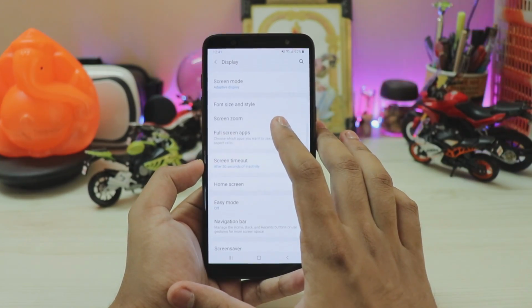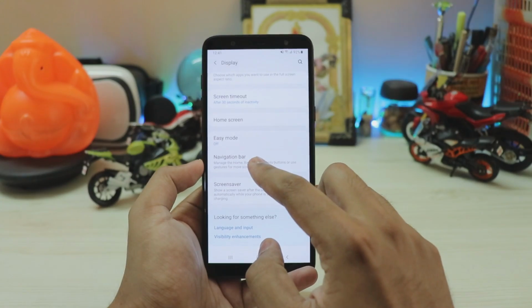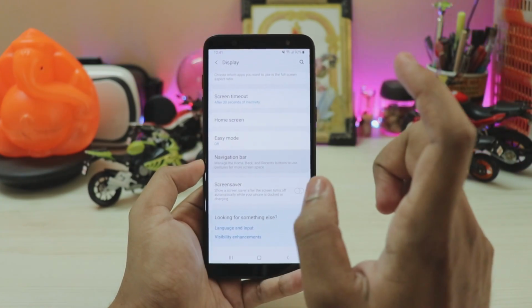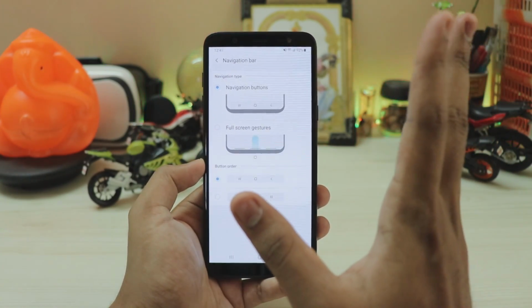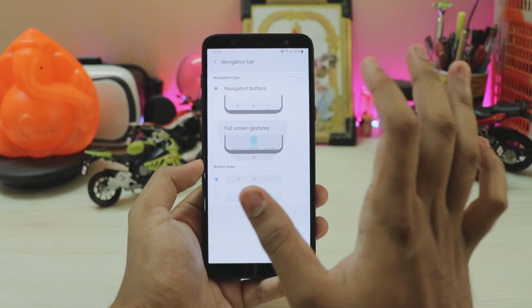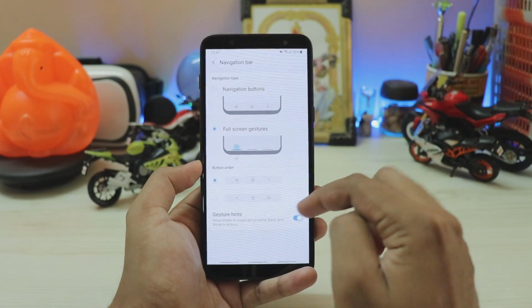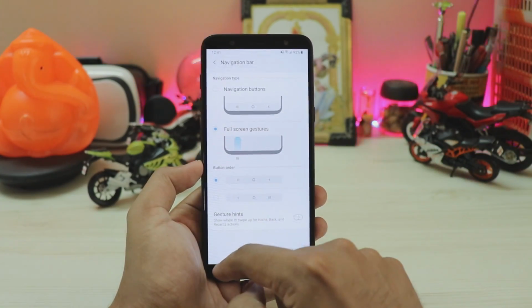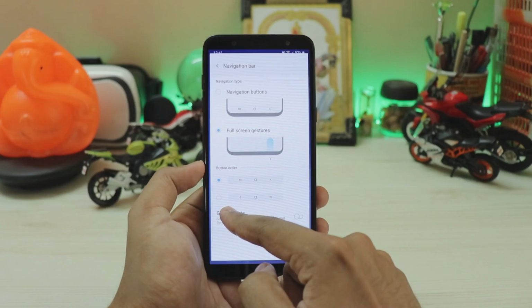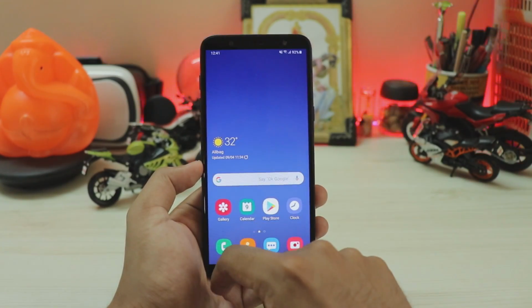Then again, font and size, nothing much over there. Scrolling down, nothing much. You don't get accidental touch and stuff over here. But if you go to the navigation bar, the colors have been completely removed, which was a very old thing. But now you get complete full screen gestures from the One UI. You also get hints for it. You can also turn them off. And it's basically your buttons turned into swipe up. Yep, recent apps over here. I don't know why it just glitched out. Swipe up to home and swipe up for back.